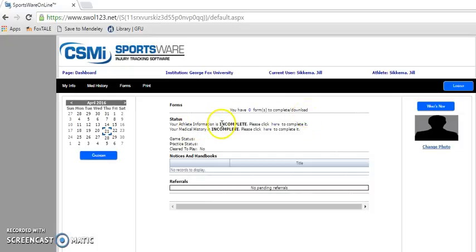At this point, I am still incomplete in my athletic history, so under my info because I did not fill everything out. And also my medical history is incomplete because I did not fill everything out. Once you have completed both of those, they will say complete. When you have done that, you will be done with this process, and then you can click log out.